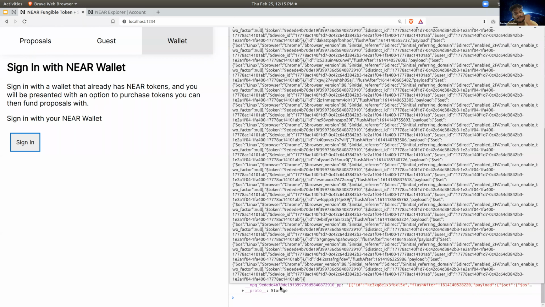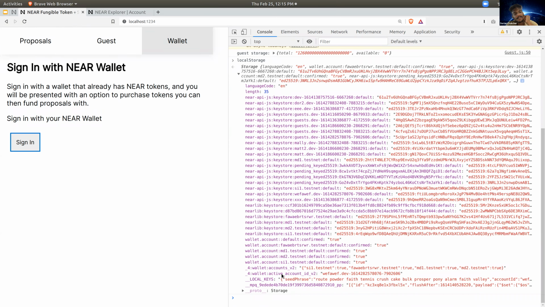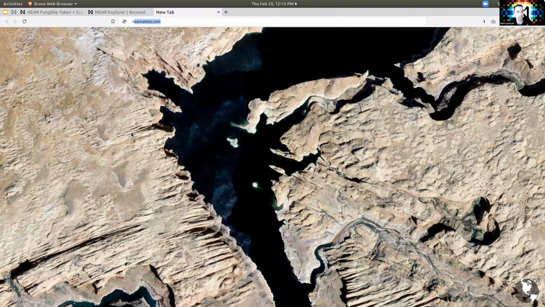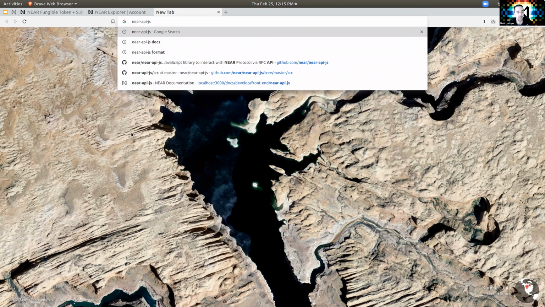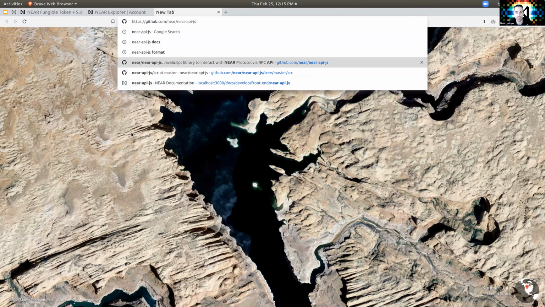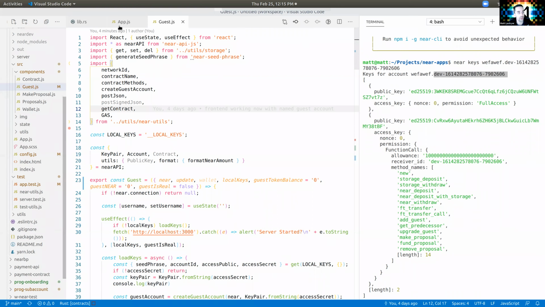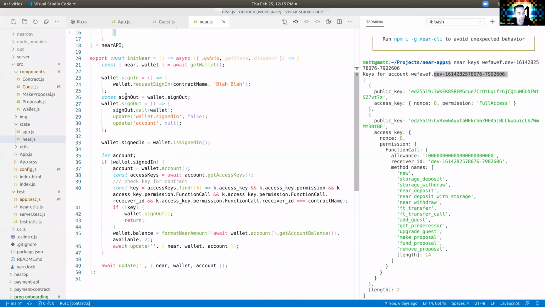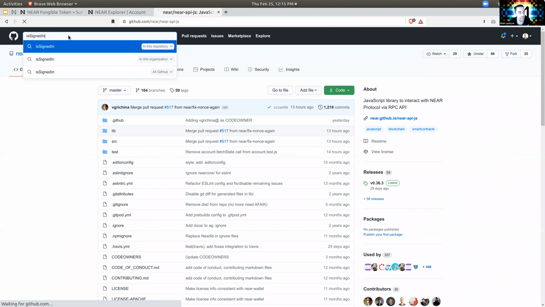For the front end, what is it looking for as a conditional statement to see if it loads this page or not, or this component or not? That is the $1 million question. What does it look for? To be honest, when near API.js loads up and you want to check whether a wallet is signed in or not, let's go to where we do that on the near side here. So we check wallet is signed in. So let's go look for that.